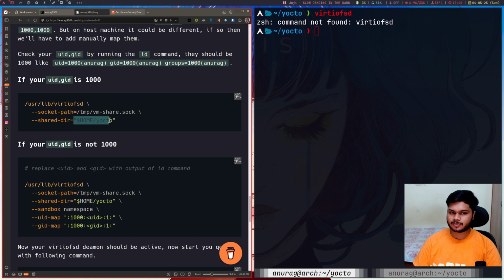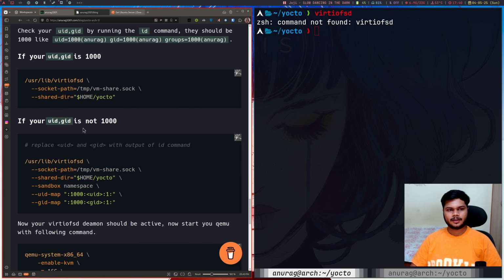And then here you will be specifying what path, what directory you want to share. But there is another problem: the UID and GID of your user. If you don't know about UID and GID, all the users on a Linux system have a UID and GID. UID is your user ID and GID is a group ID. Whenever you create a file, the ownership of the file is actually stored by these IDs.